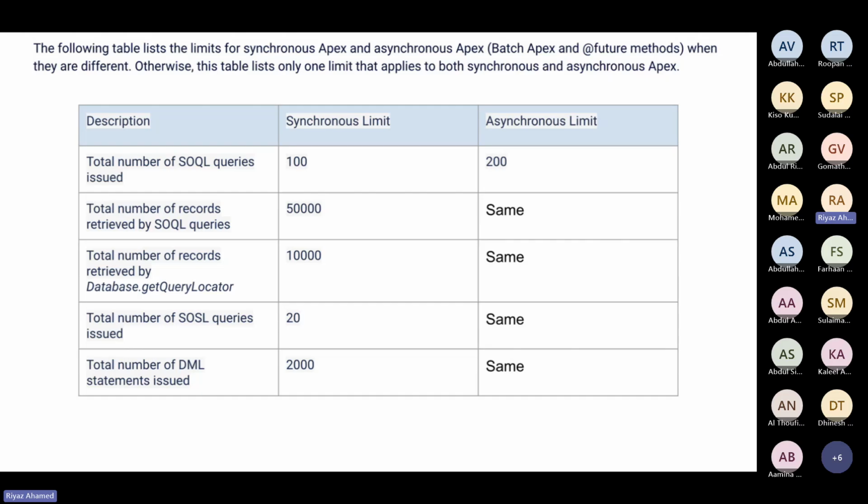When a development task comes to you, first think about whether to go with synchronous or asynchronous. If you need to update a large number of records, go with asynchronous. Otherwise, choose synchronous. It is simple: we call the method and update directly. If you are updating 2 to 3 transactions, then we go with synchronous.